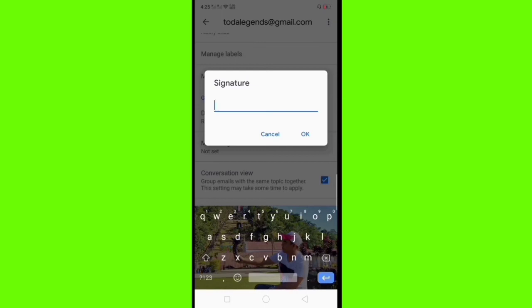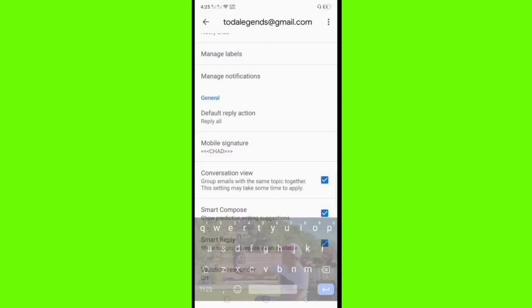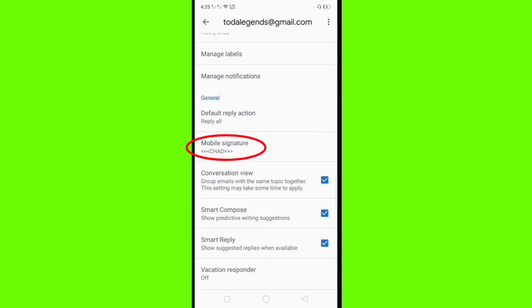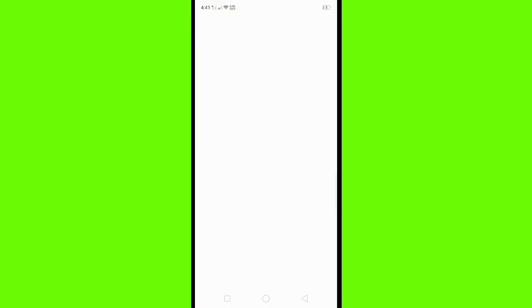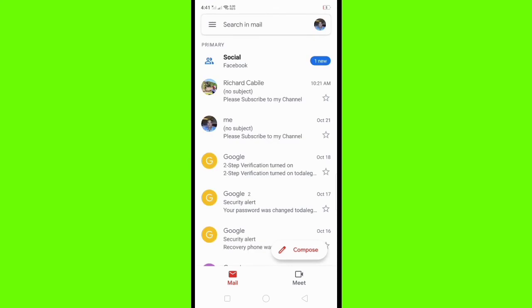And okay guys, now we create the signature. Okay, put the signature here. So okay guys, after you create the mobile signature, click OK. And okay guys, your mobile signature is ready and will be set in every single email. So okay guys, that's it.